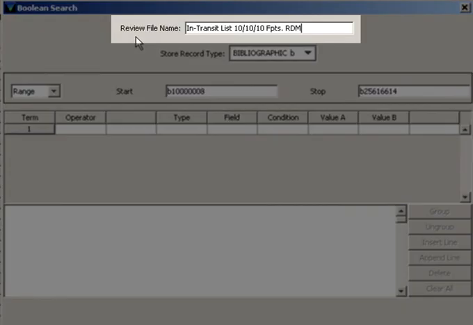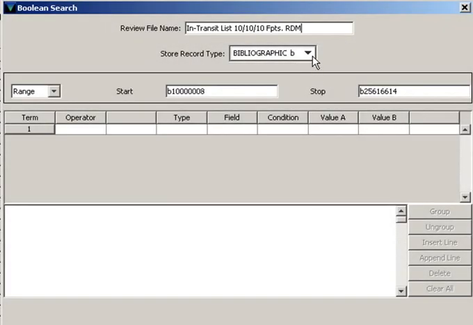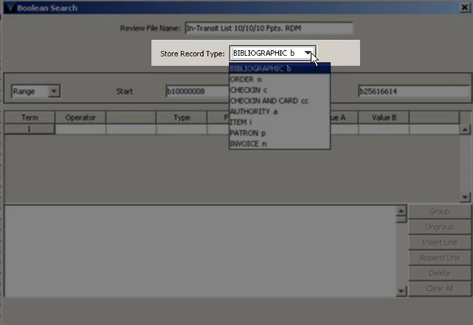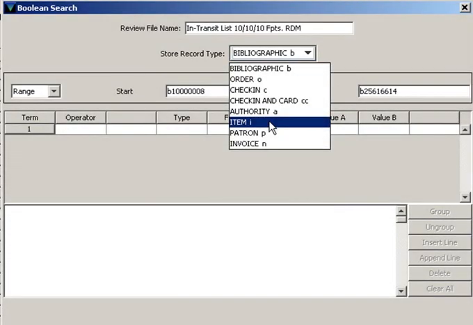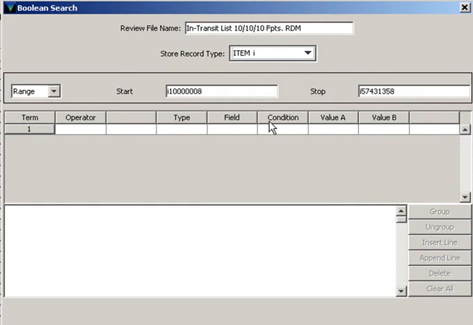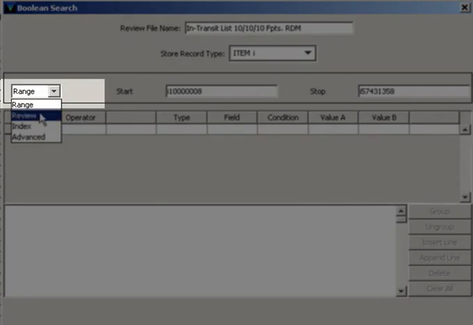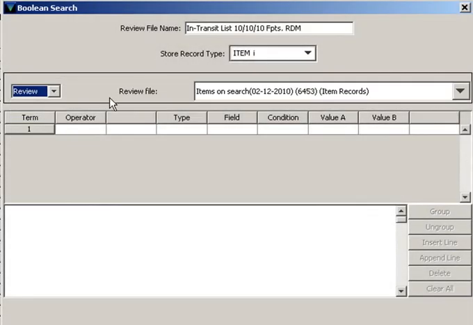Type in a name for your review file, and from the drop-down menu, choose Item from the Store Record Type menu. Next, choose Review from the drop-down box. By choosing the review file, you can limit the number of items the machine has to actually go through to find all of these in-transit items.